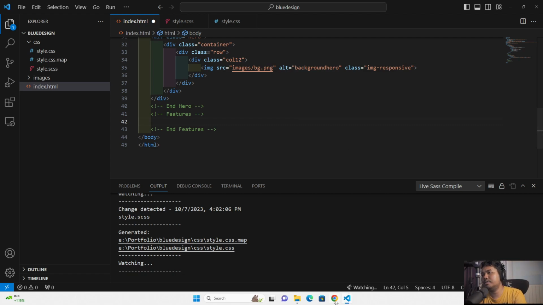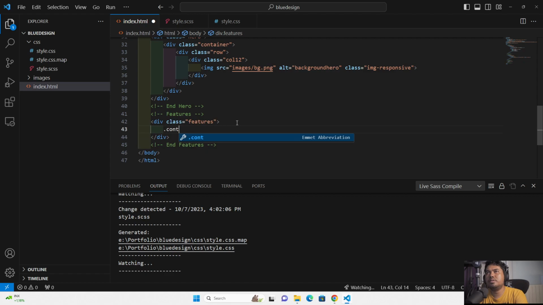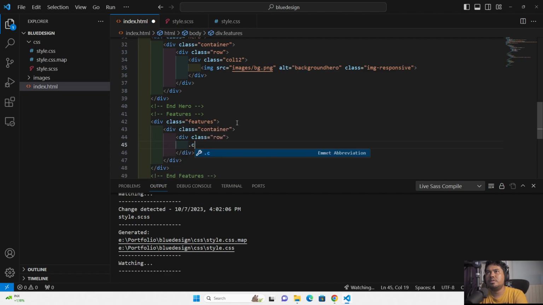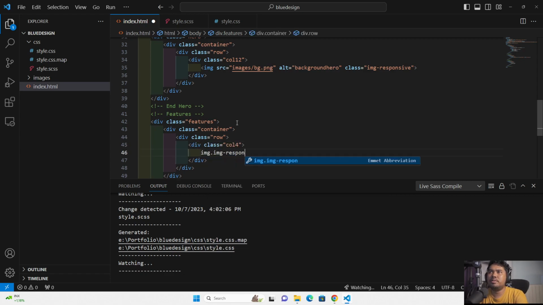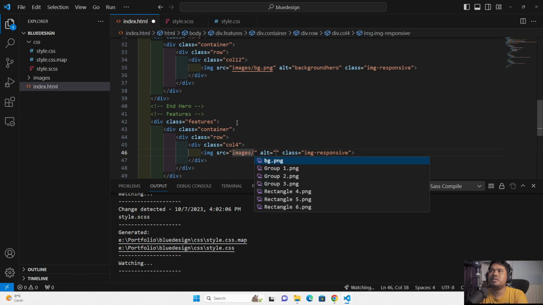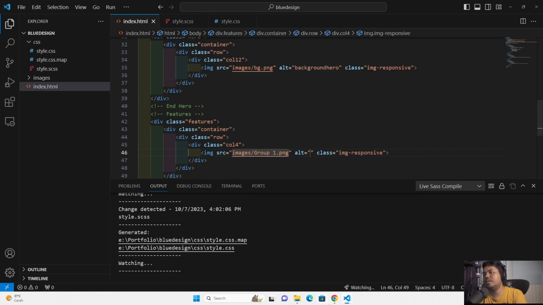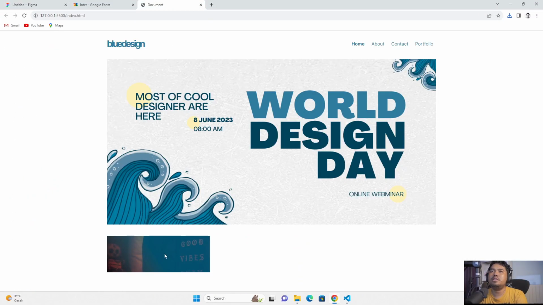Okay, this is our features. So dot features, then container row, col for img.img responsive. Okay, space, images using the group 1, and now we see the change here.